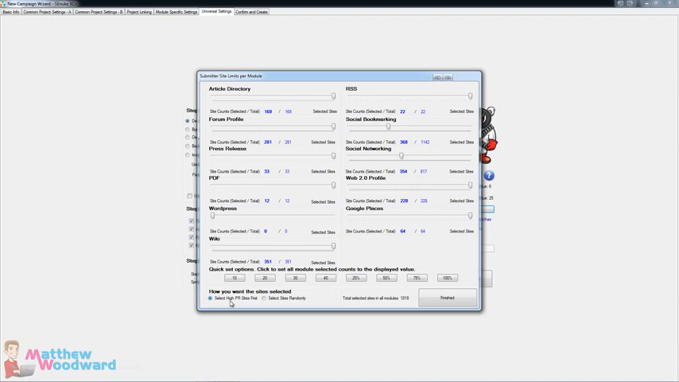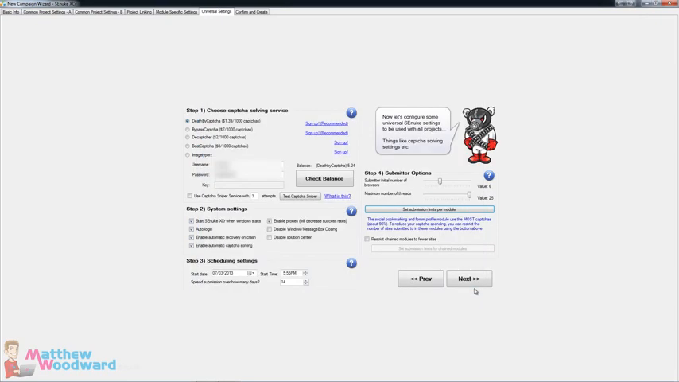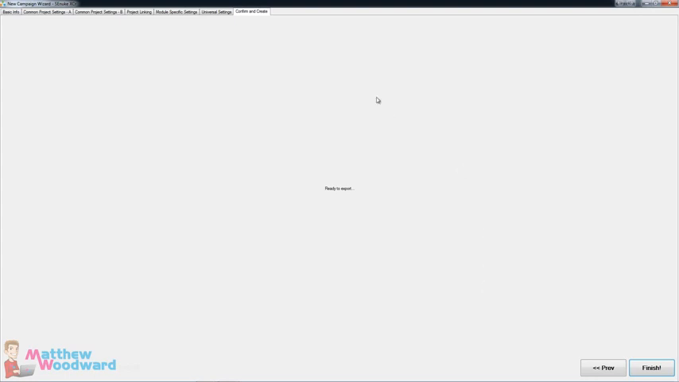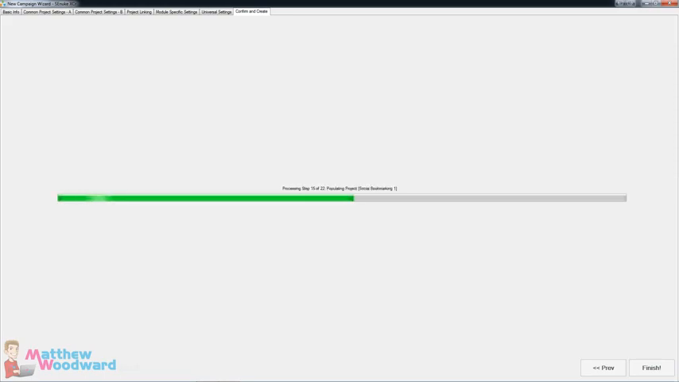And here you can also check whether to use high PR sites first or select sites randomly. So I'm going to go with randomly to make a more natural looking profile overall. So then you can just click finished and then next. And the campaign is now ready to export. So you click on finish and it will go out and create all of the different projects for you.